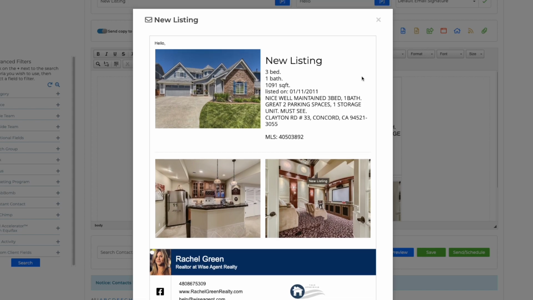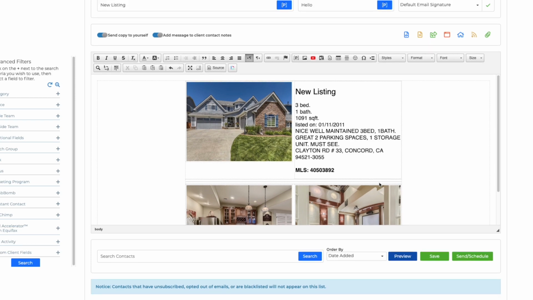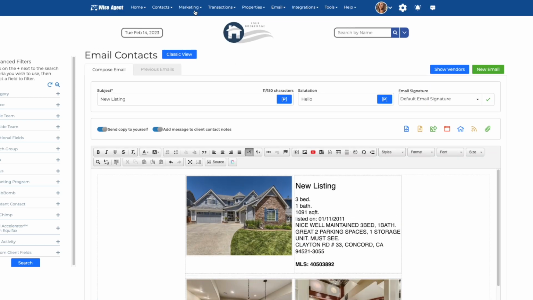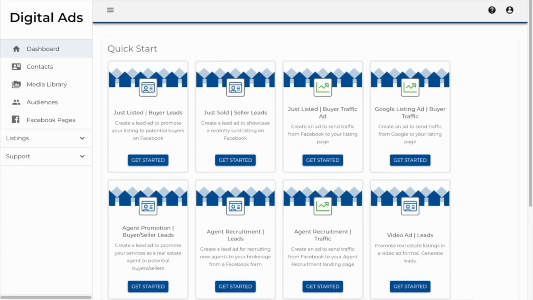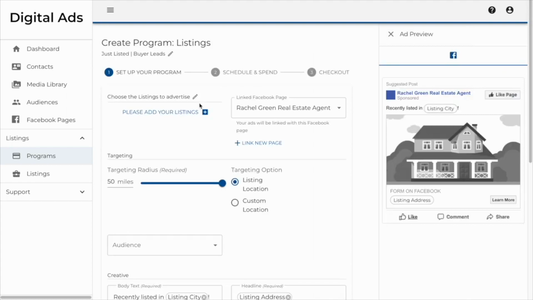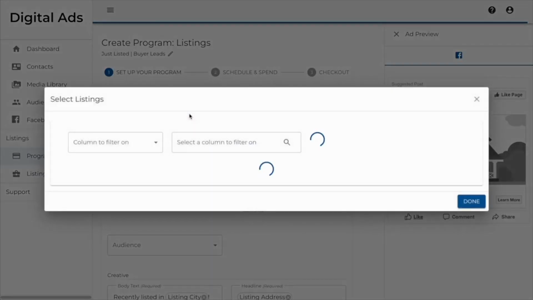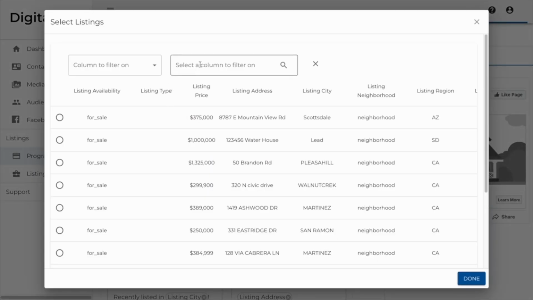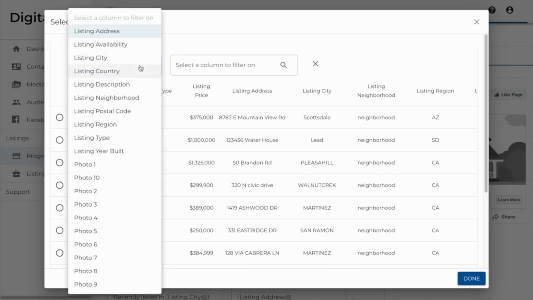You can also use your Virtuance images in digital ads. To do so, click on the Marketing dropdown and click on Digital Ads. From here, you will want to click on a template you'd like to use. We will select Just Listed Buyer Leads for this example. Click Get Started, and this will bring you to a Create a Program Listings page where you can add your listings to advertise.